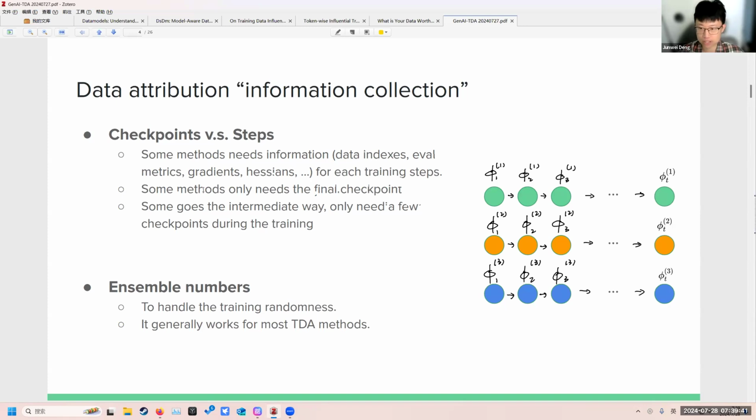And some of the methods may only need the final checkpoint, like the influence function, like the TRAK we talked about in our earlier meetings. They only need this last data point. And some of them may go the intermediate way. They may need a few checkpoints during the training. Maybe they don't need every checkpoint after each step. They may only need maybe the third, the sixth, and the last one, like the tracking.